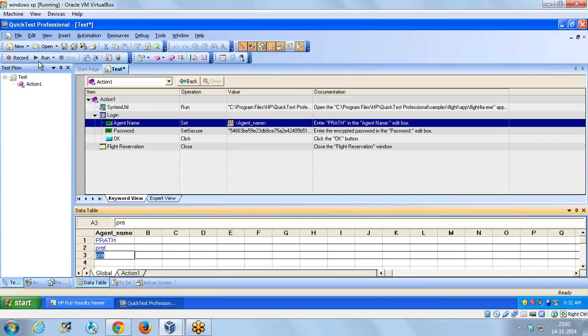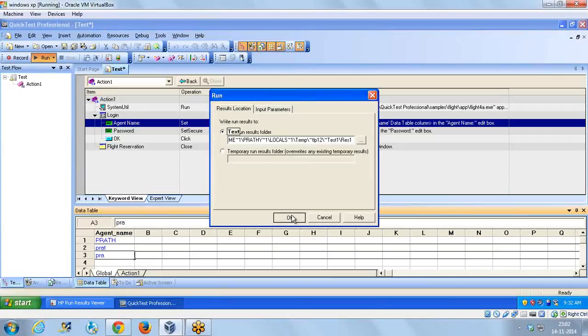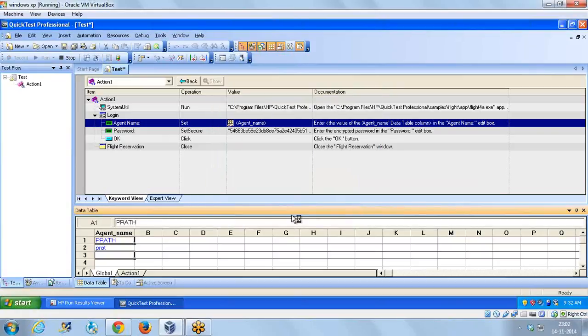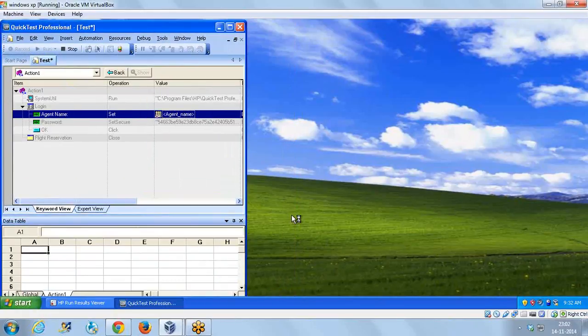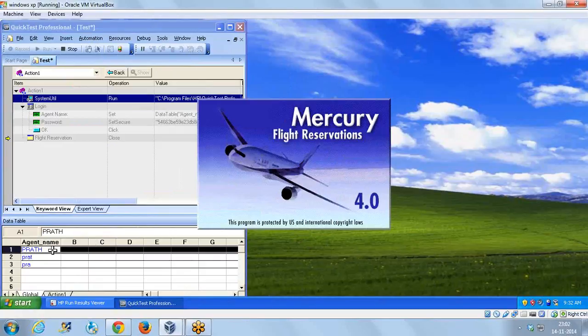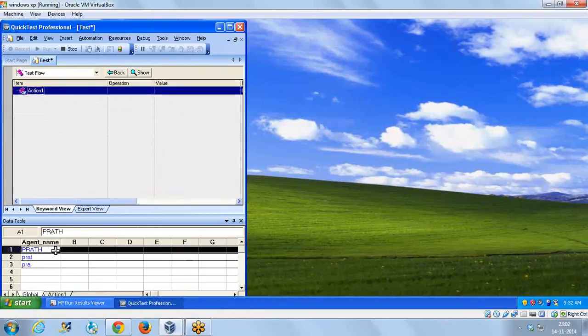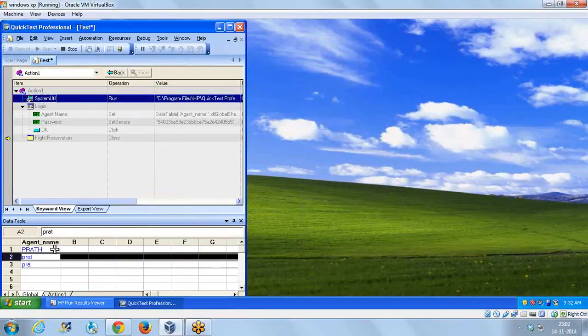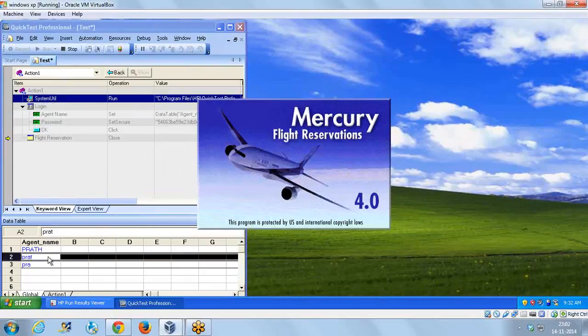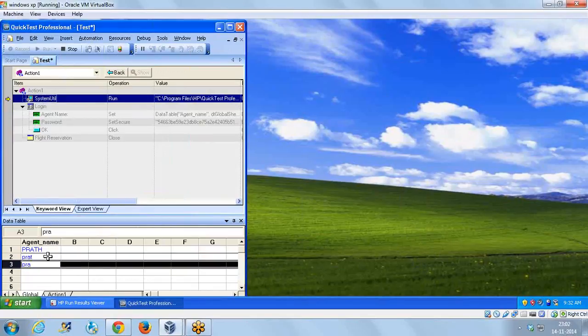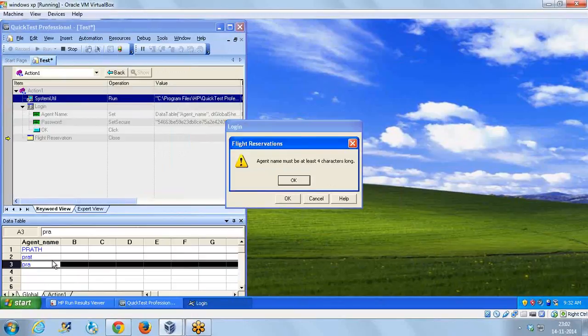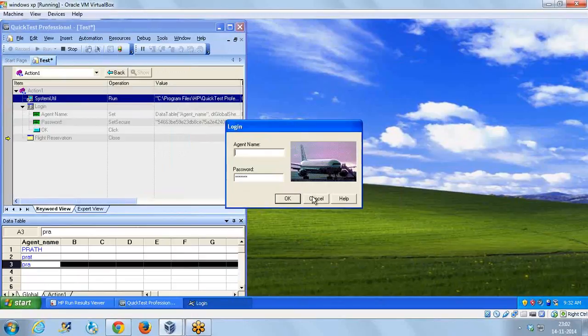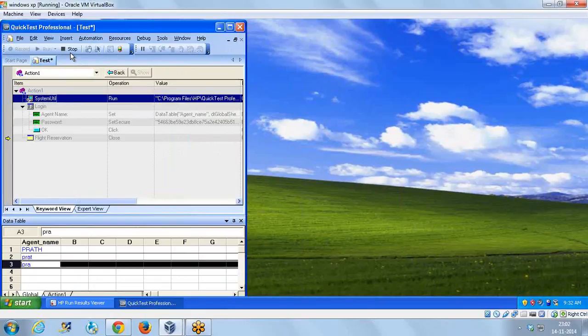So now click on this run in here and let's see what it is going to do. As you can see, there is a black line over here, so it means it has taken the first value. Now it has taken the second value. Now it has taken the third value. See, agent name must be of 4 characters. Now cancel and then stop by yourself because it has failed and it should fail.